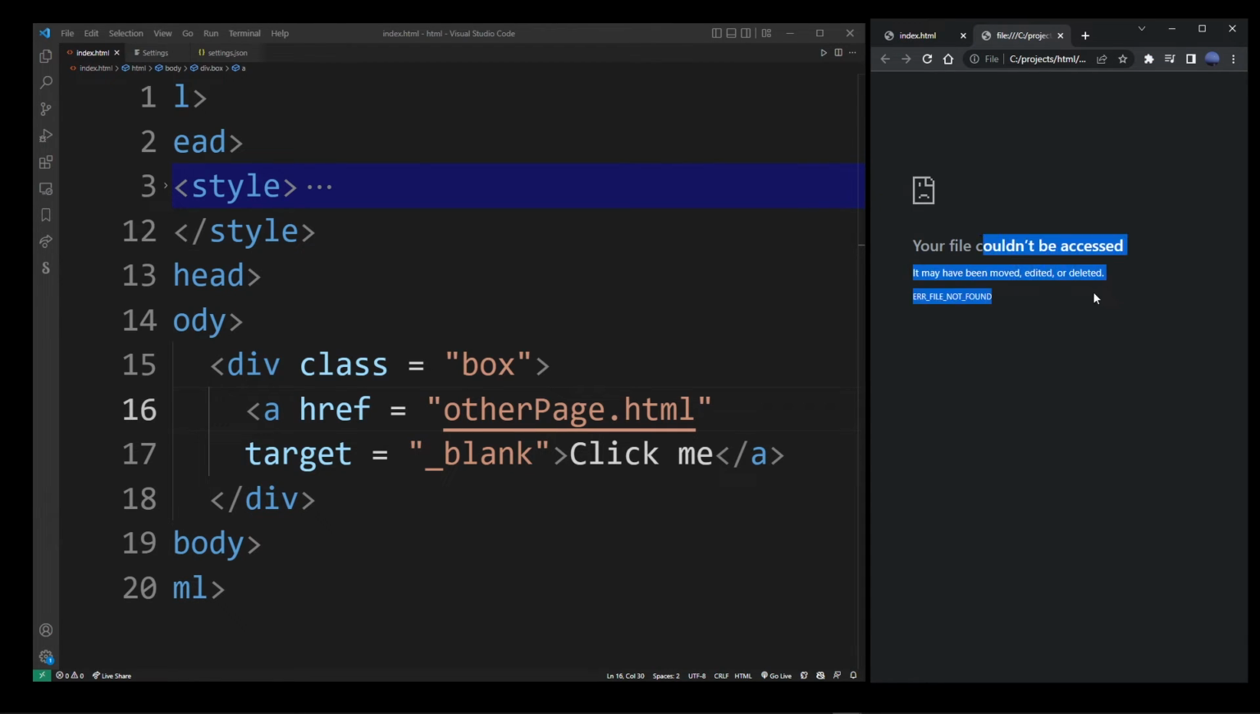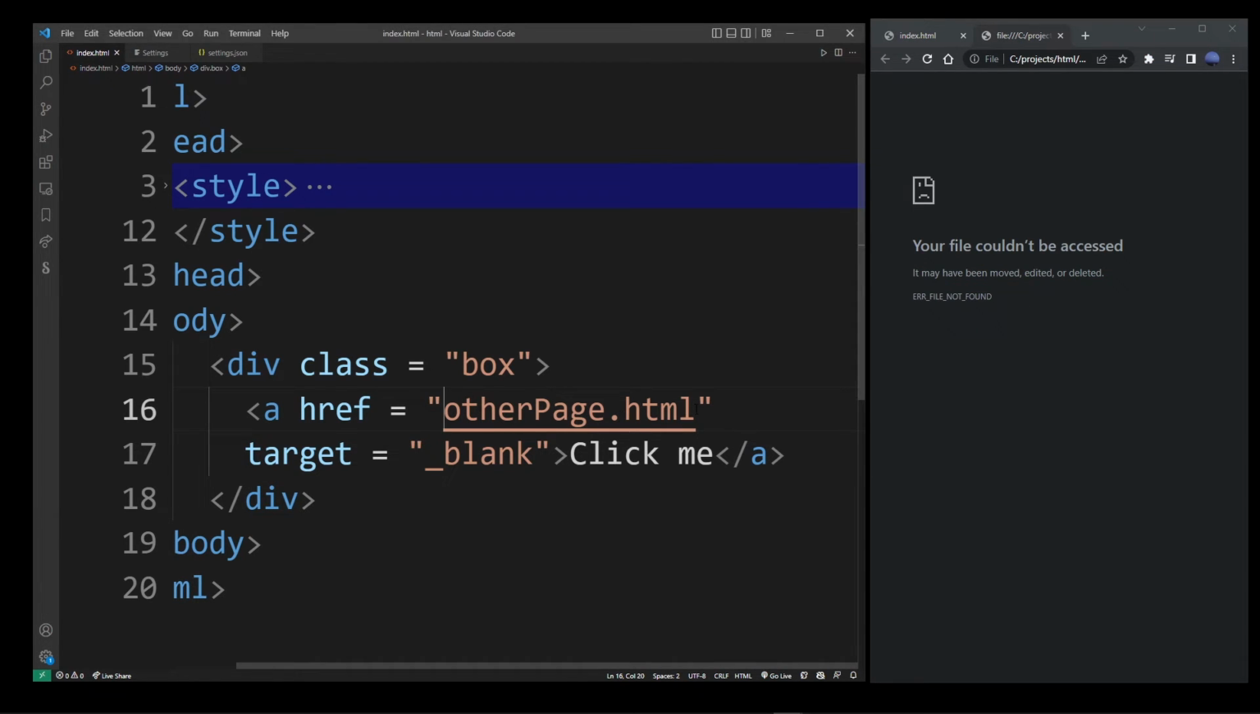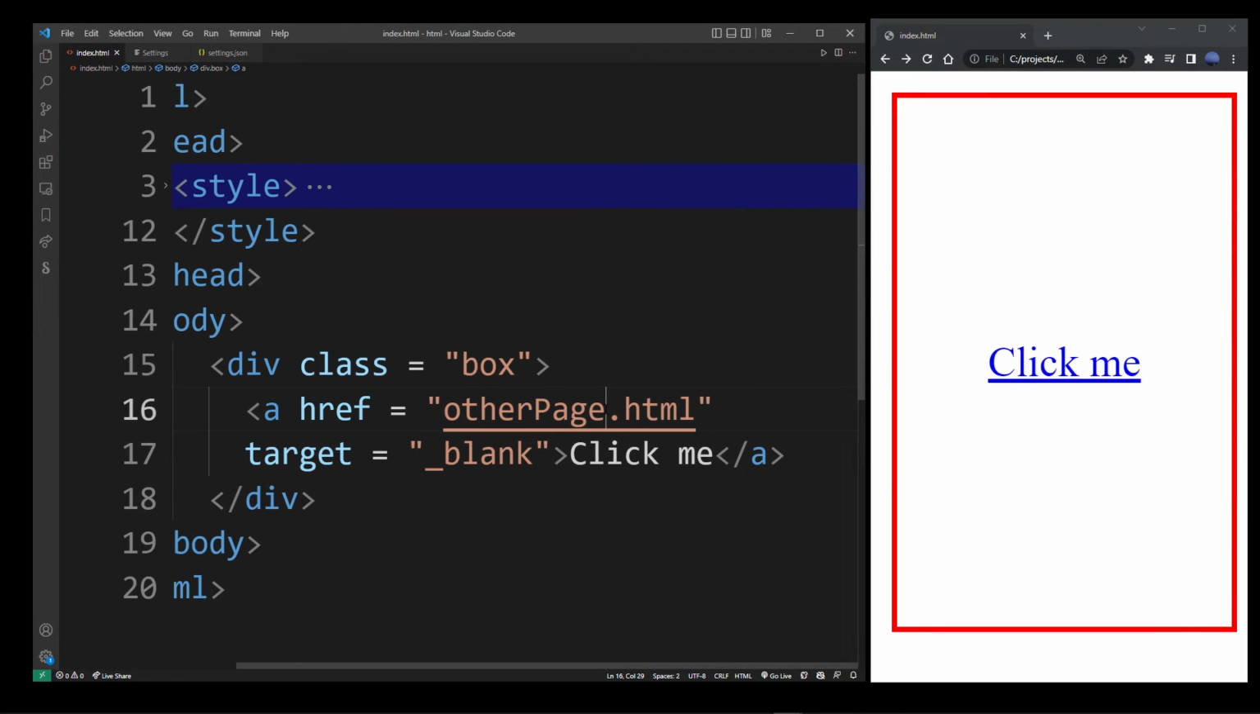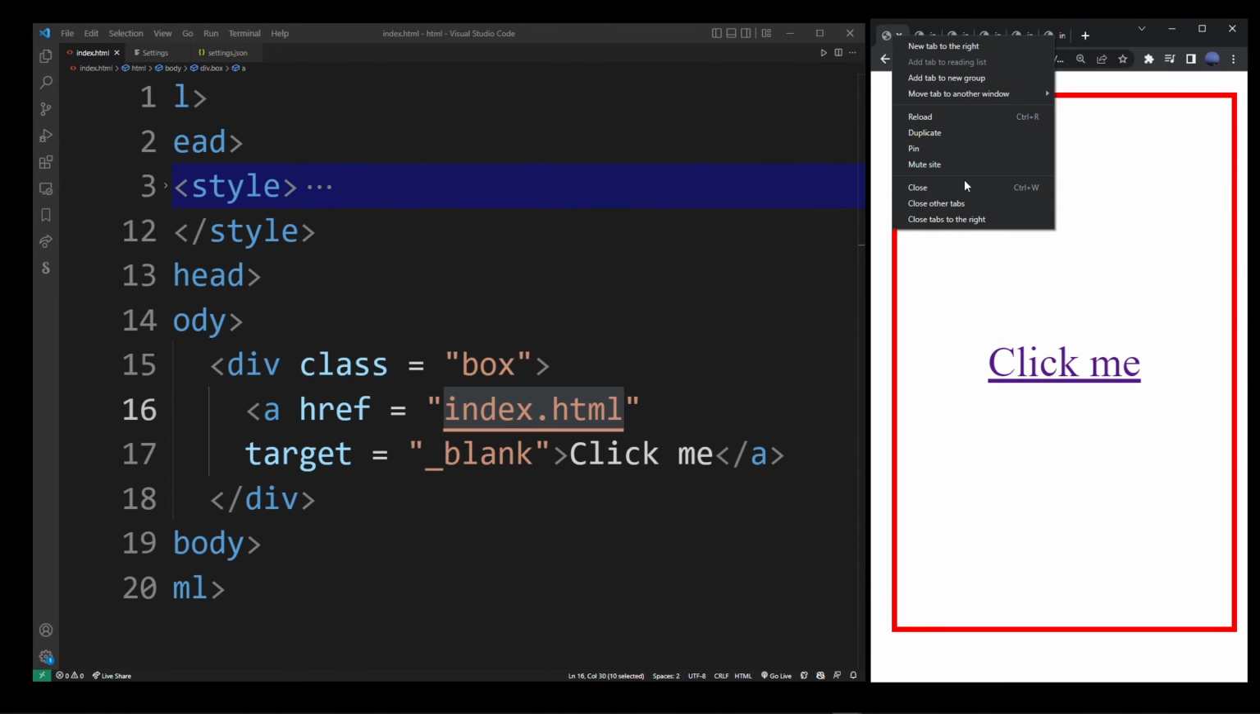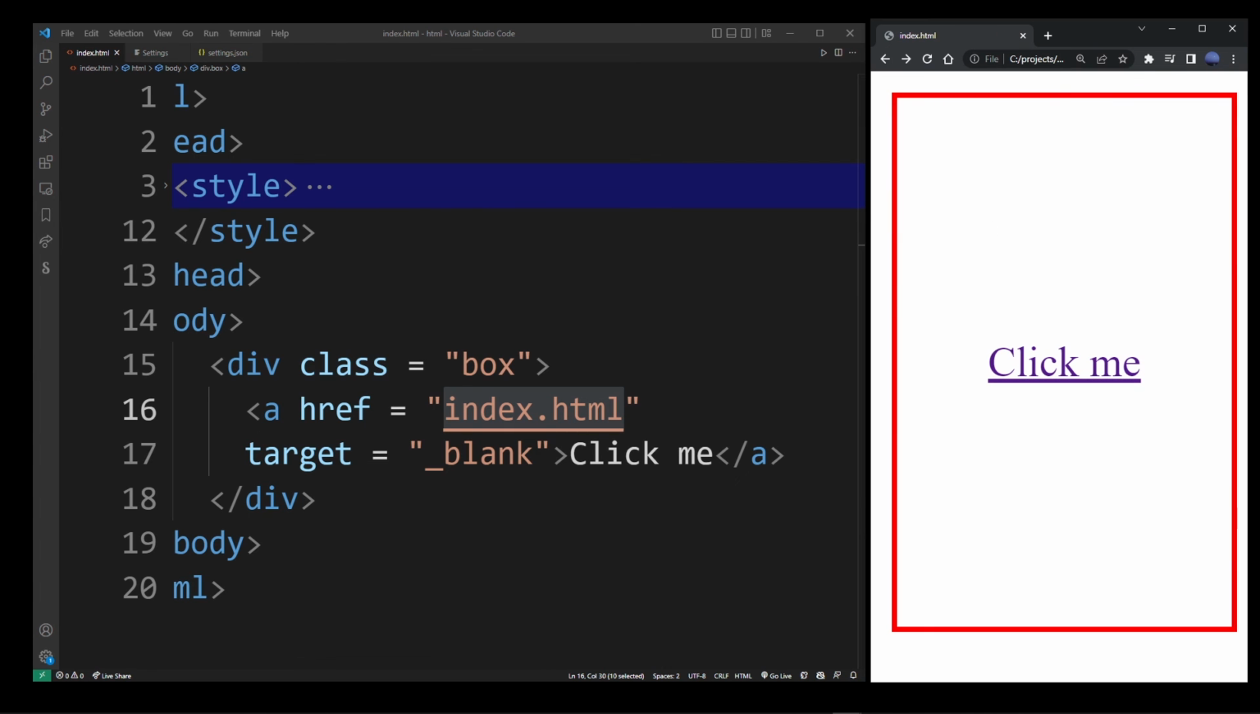But here, it's not opening it up only because I don't have that file in the same folder but index page. So if I use the same file, index.html, and keep clicking, you'll see that it keeps opening index.html in a new tab. But basically, that's how you open another file in the same HTML project.